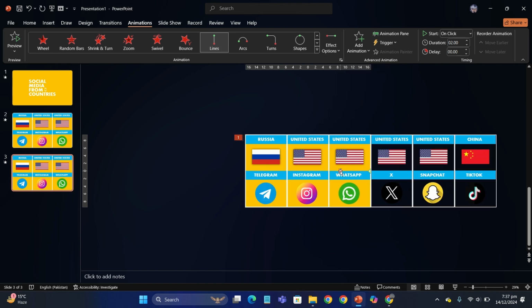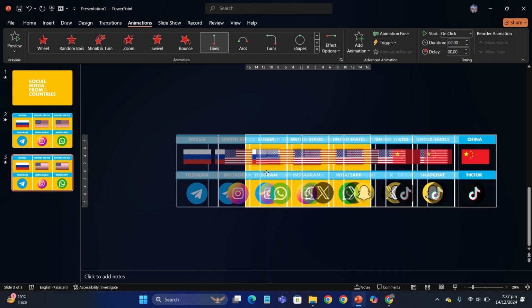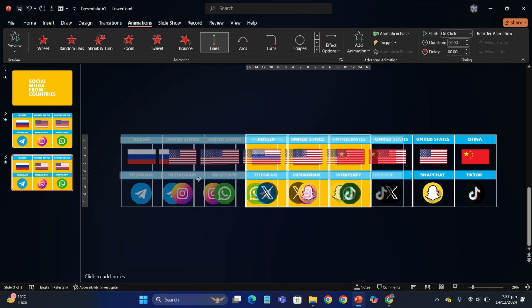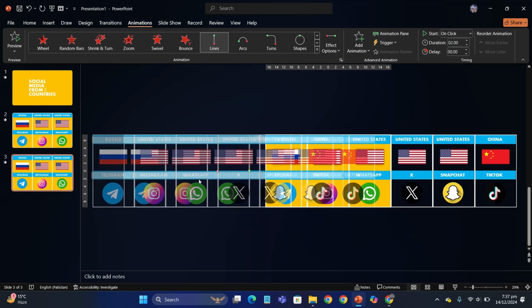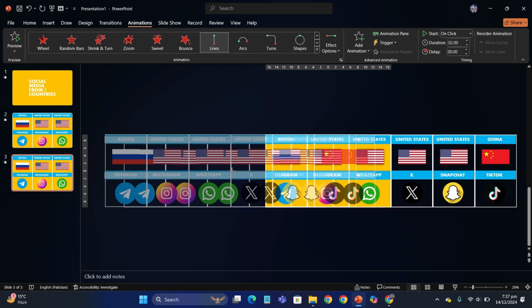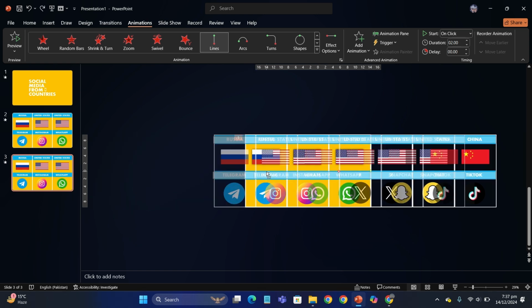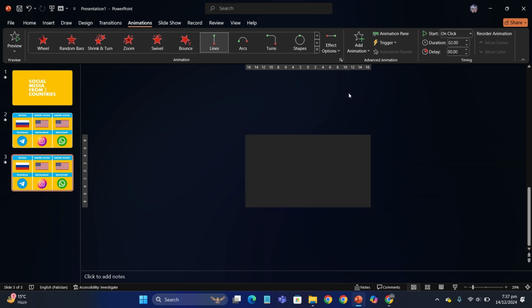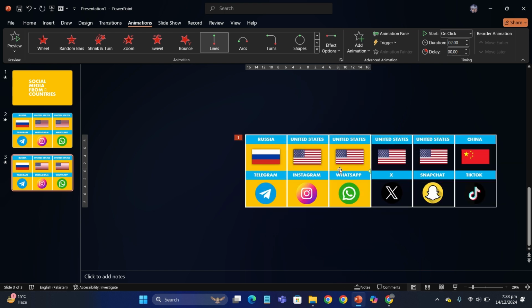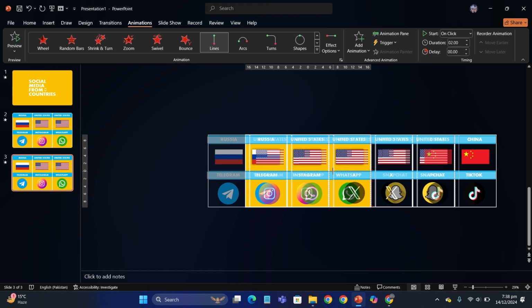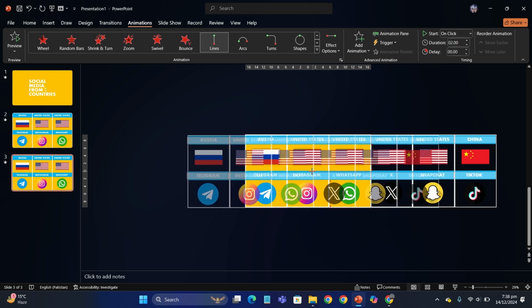If you are unable to do anything correctly, what you have to do is just remove the animation and then try again by going back to the animation pane and clicking on none. And from here you can just change the animation if you want. So let's just hold Shift while doing everything.